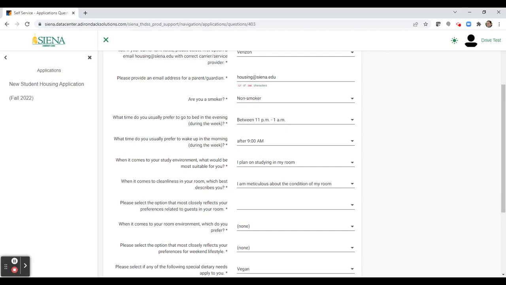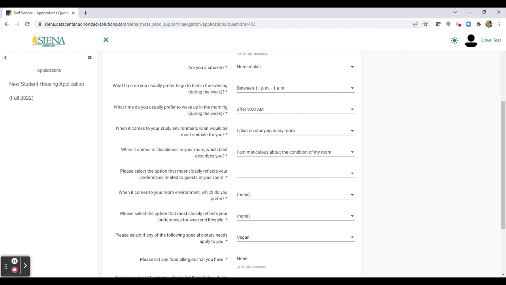Please be honest on these questions. They are very important and they will help make sure that we find a good roommate match for you. We ask students if they're a smoker. We have very few of these. However, it does come up and it is a big thing for a lot of roommates.